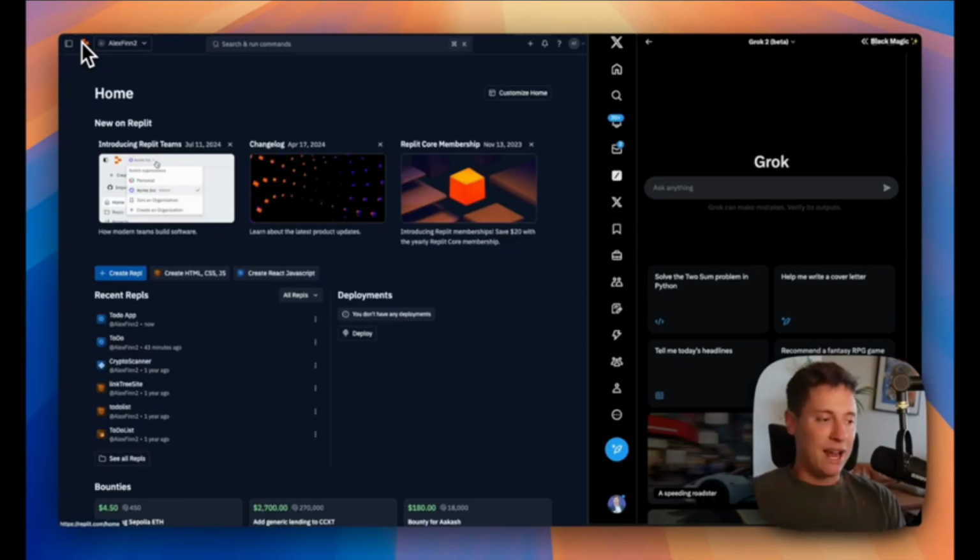So what we're looking at here is on the left is a site called Replit, and on the right is AI. I'm using Grok 2.0, but you can use whatever you want. If you want to use ChatGPT or Claude, you can do that. Any of them work. I just like to use Grok. It's the newest model, Grok 2.0, at the moment this video came out.